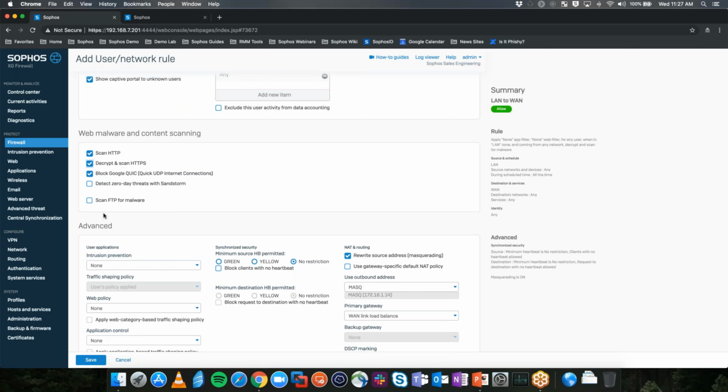The Sandstorm technology on here is quick and easy to set up as well. Simply go ahead and select that we are going to enable the zero-day threats through Sandstorm. This is going to basically detect any download coming through the XG Firewall, and check that against the database of what we know that program should be, or if it's a document, send it up to the sandbox, have it scanned before it actually reaches the end user.